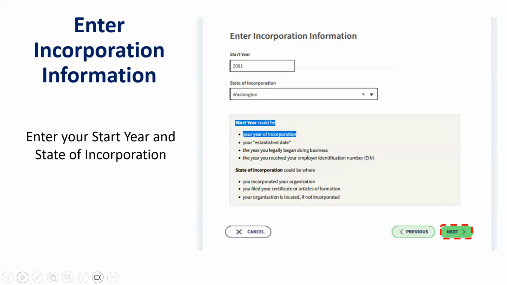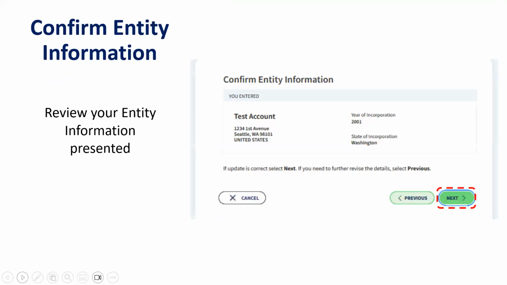A window may come up requesting your incorporation or founding information. Enter your start year and the state of incorporation. Hit Next. Review your entity information and if accurate, hit Next.